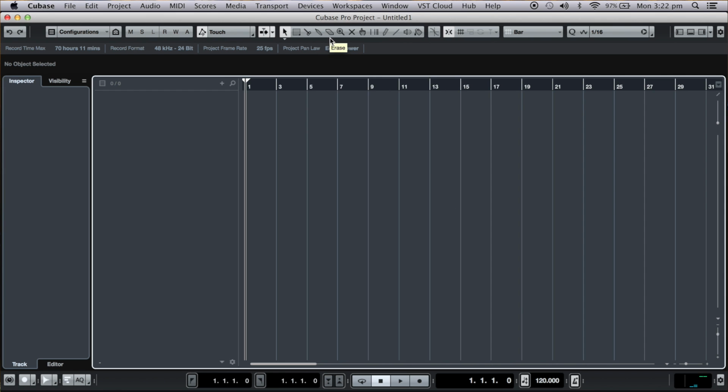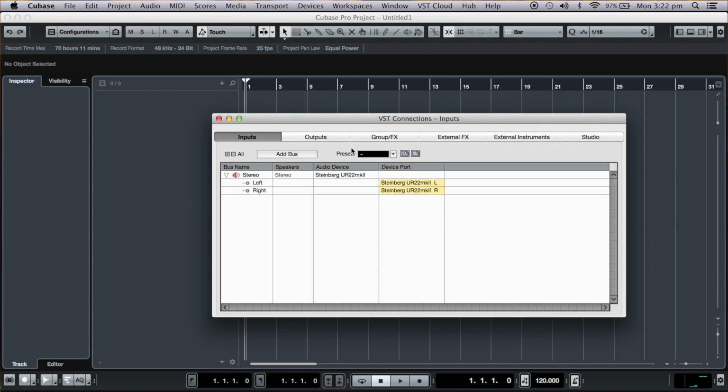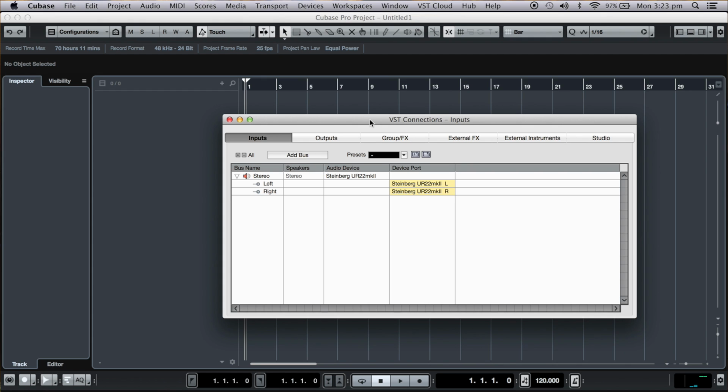Next, I need to set up the routing of the audio interface. So typically audio interfaces have multiple inputs and outputs. So those inputs and outputs need to be routed. I like to call this virtual routing. So again, I need to go to Devices, and instead of going to Device Setup, I'm going to go to VST Connections. This again will open up a new window which shows multiple tabs, but we'll only pay attention to the inputs and outputs tabs.